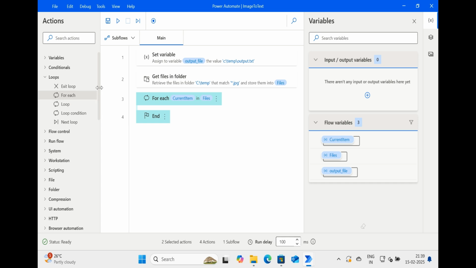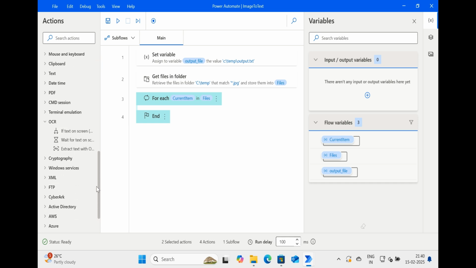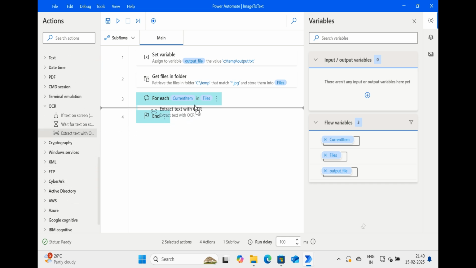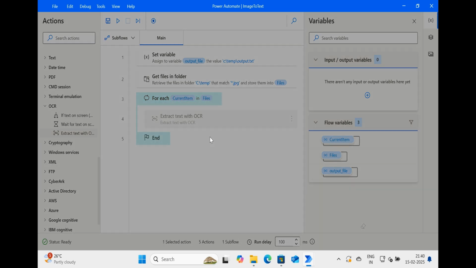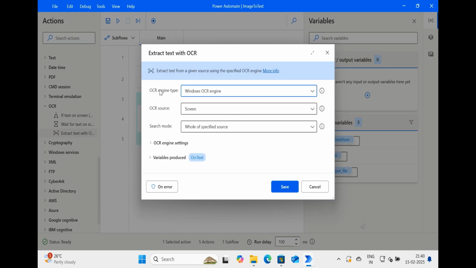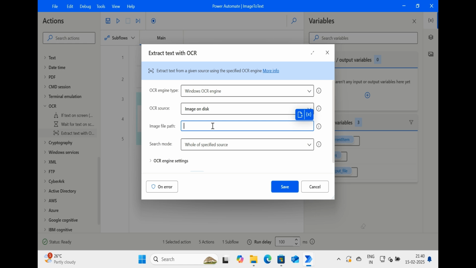Now we have For each. Now what? Now we need to bring that OCR action. Okay, so let's bring the OCR action. For OCR engine type, Windows OCR engine. Now for image on disk, here is where we need to provide that path, right?